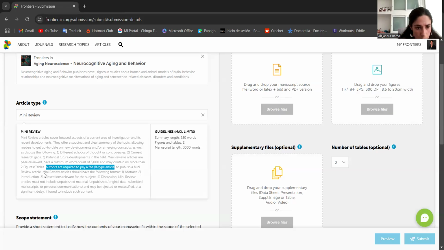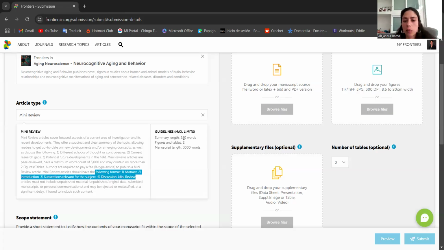And it says that for the mini review, the format will be as follows. We need to have an abstract. Here it's the abstract must be of maximum of 250 words. We need to have the introduction, the subsections relevant for the subject, that it's like the results, no, that you research for a review, and a discussion. And the total length of all those things must be a maximum of 3,000 words.